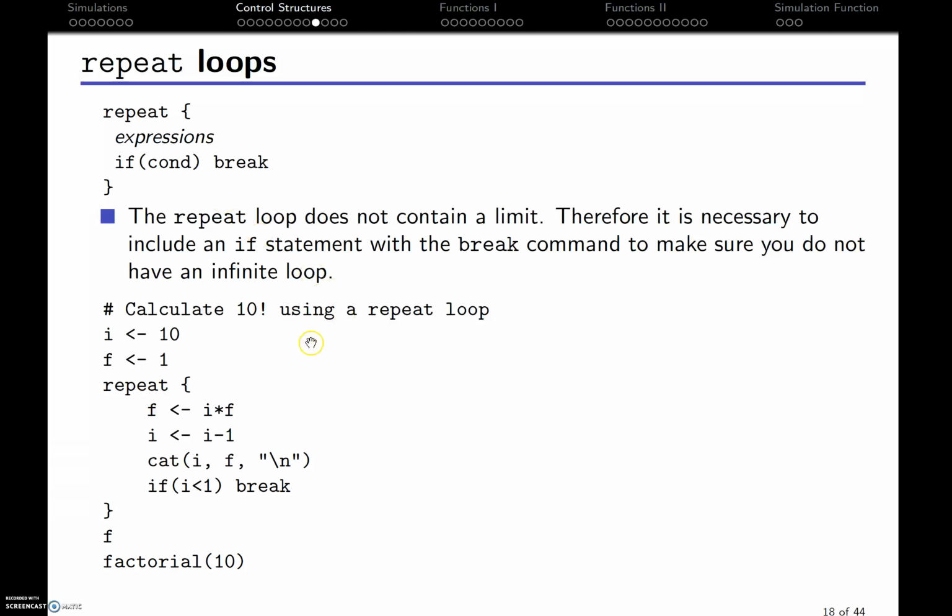So if we're going to do 10 factorial again using this, we can initialize I and f. We're going to do the same calculations as we did in the while loop. But now, instead of having our condition up here for the while loop, we're going to have if I is less than 1, then we break.